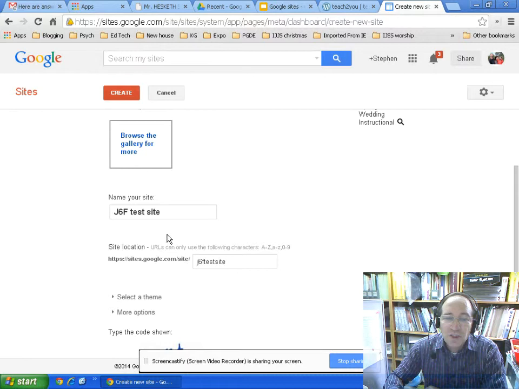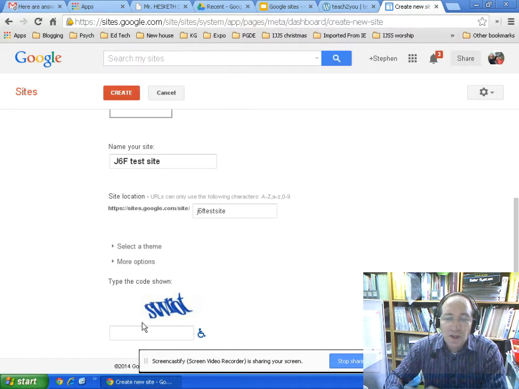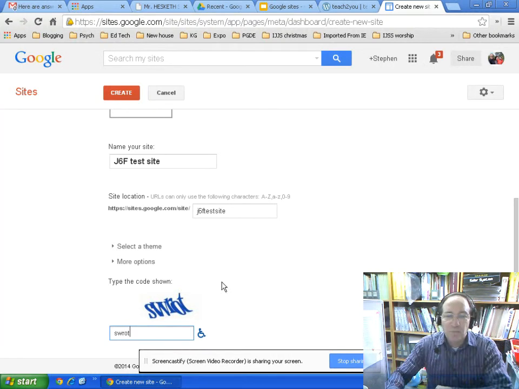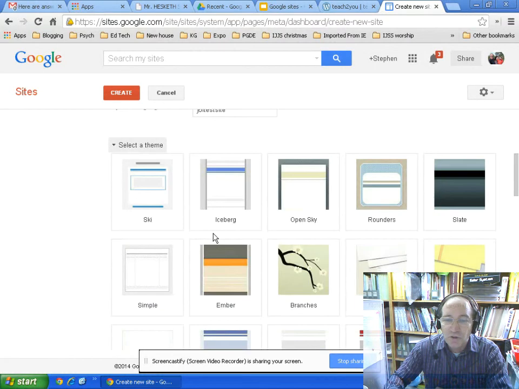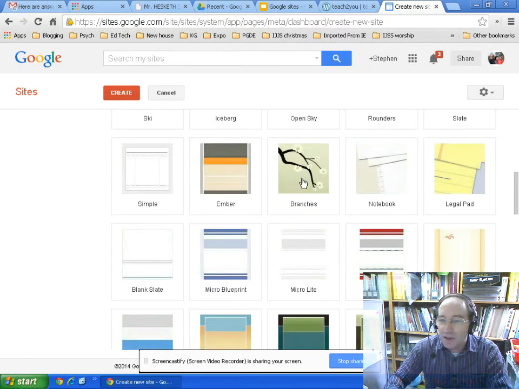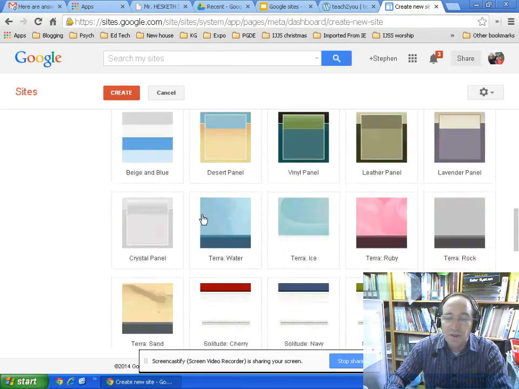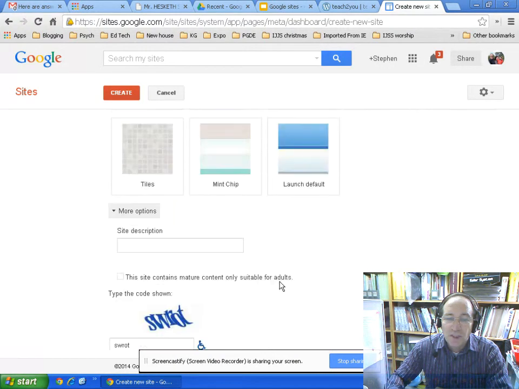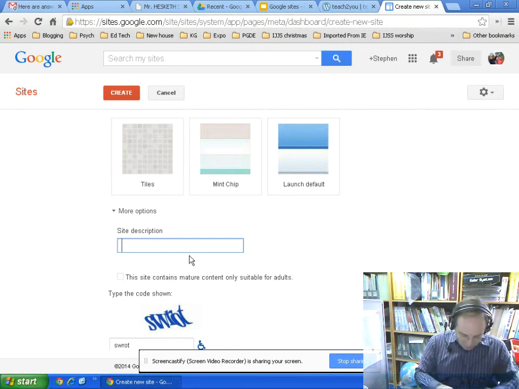And then you just need to type in a code here, SWROT. Sometimes this will be a bit tricky. You also can select a theme. So if you go down here, you can choose, I like the branches one, that's nice, we can try that one. And then you also, more options here, you can put a description. My test site.